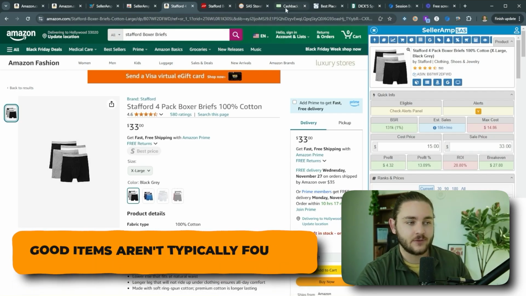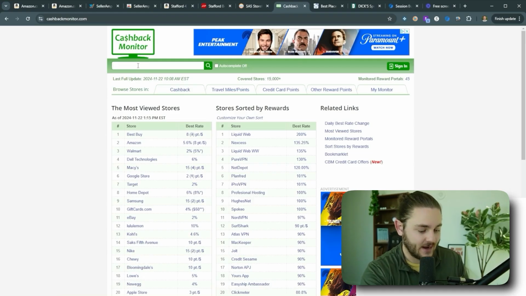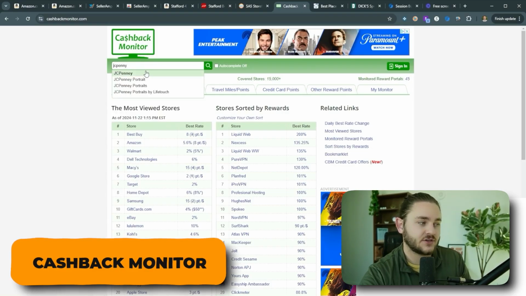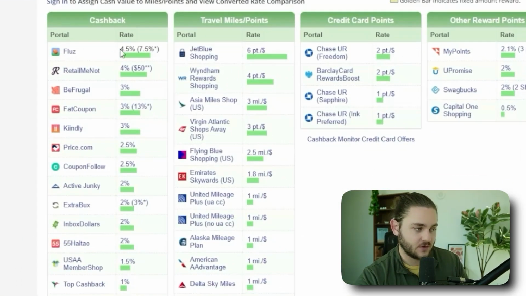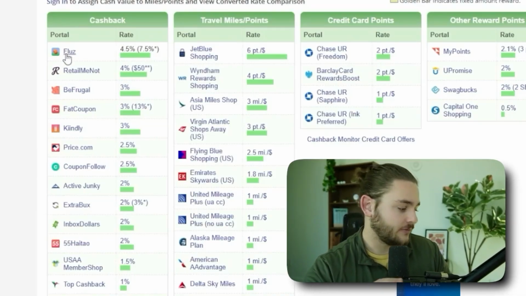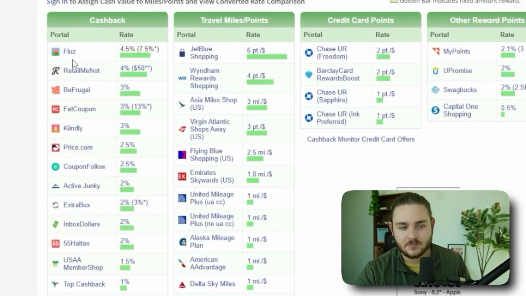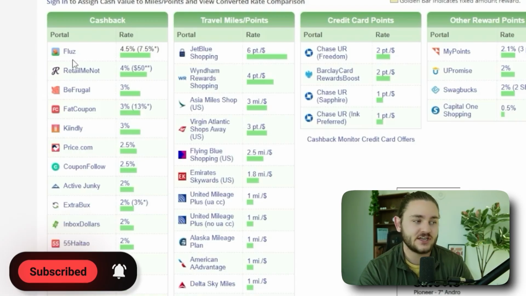And the first thing we can do to make this item profitable is by checking the best cashback rates of the day. So this is a free tool. I want you guys to make sure you have this bookmarked. It's called Cashback Monitor. And then I'm just going to search JCPenney because that's where we were sourcing this from. And we can see, perfect, the highest cashback rate of the day is 4.5%. These are all free websites to use as well. You typically just sign up with your email. These companies make money by acting as a referral, so they get to take credit for helping JCPenney make a sale.